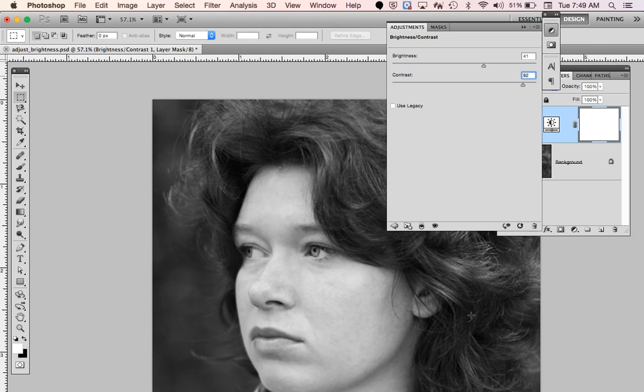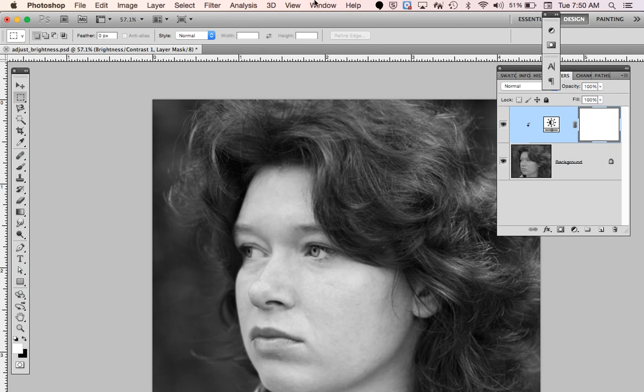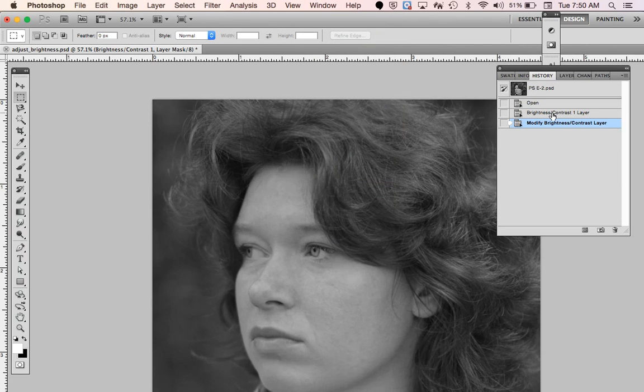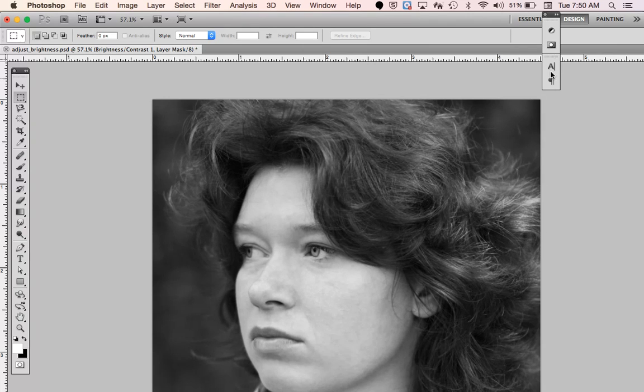Her hair has a lot more different colors. Her face is brighter, and it looks a lot better than where we had it before. If you want to see where you had it before, go to Window, History, and do this. You can see that it is a lot better image, especially if we're going to use it in print or on our website. So that's it for PSE2.